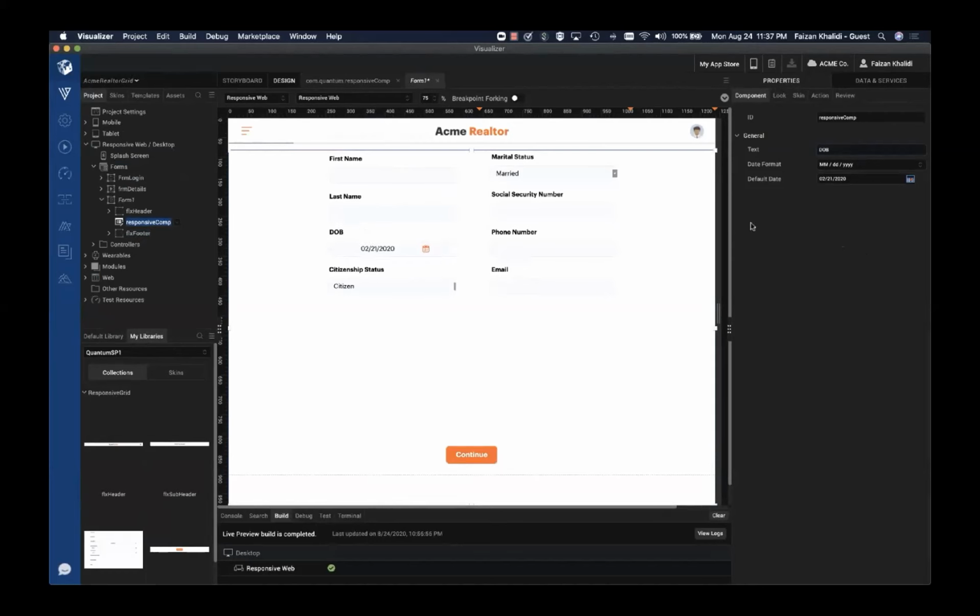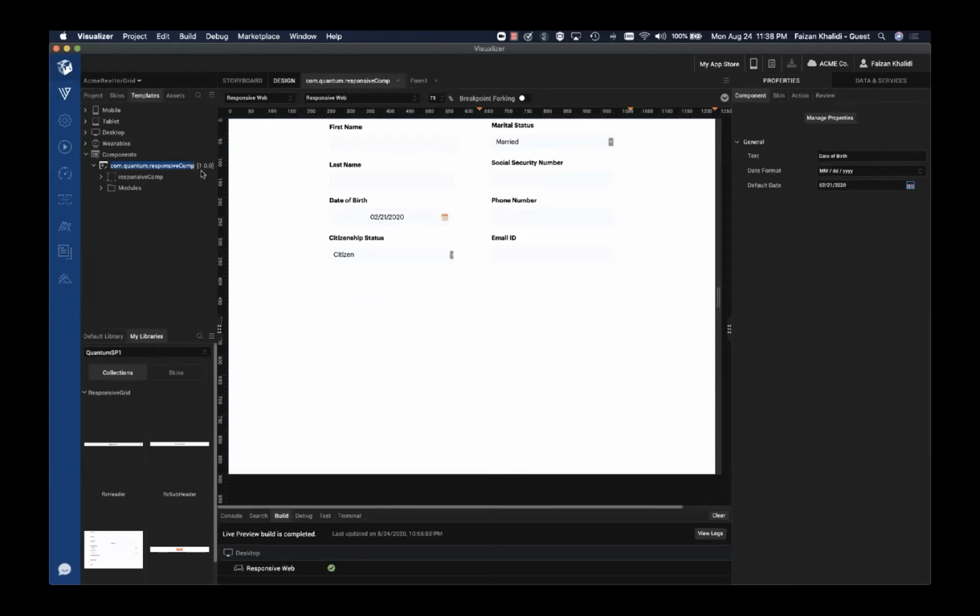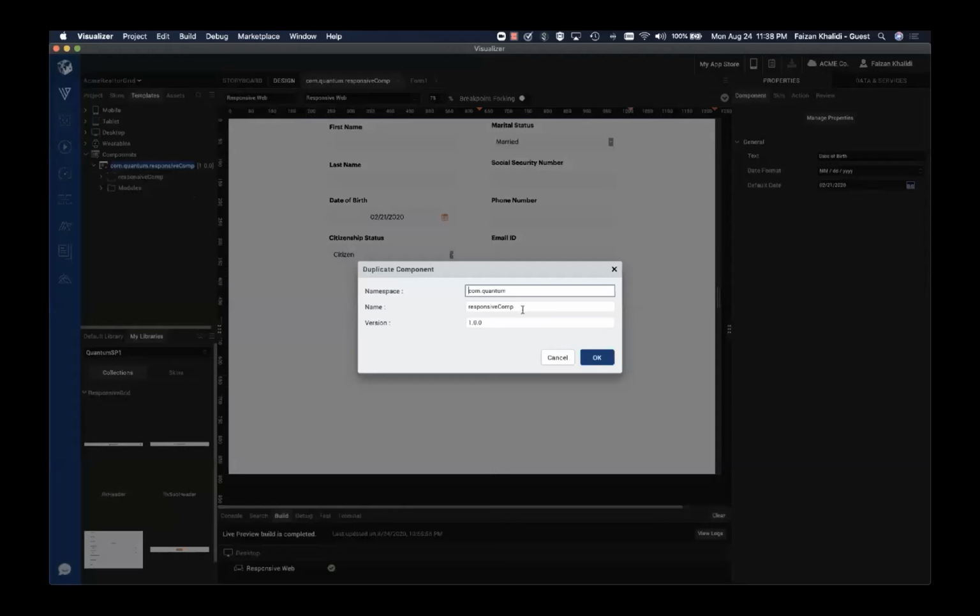So I changed the date of birth field to call it DOB. And then let me change the default date in the calendar as well to 21st May 2020. So I made a couple of changes to the instance of my component. And you see this component has like 8 different entry fields. I'll go ahead and create a duplicate of this component and create a version 2 of the same component, right?